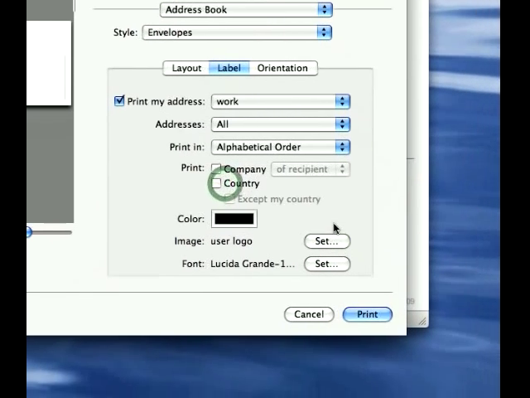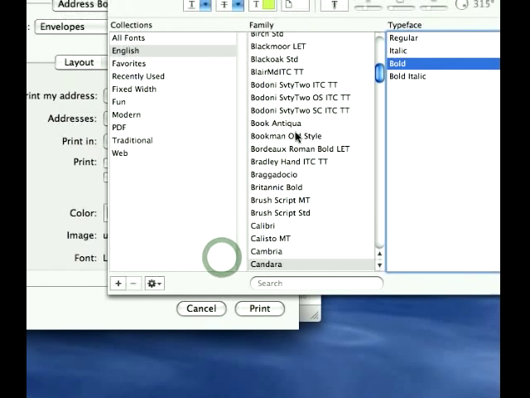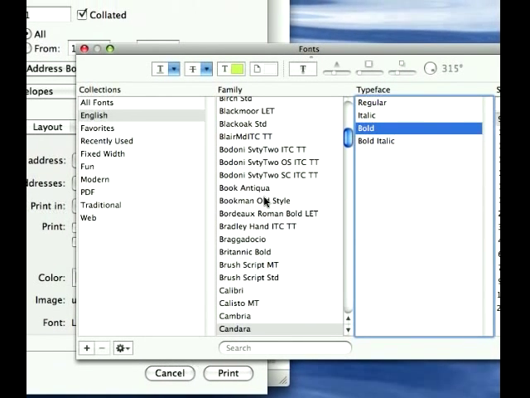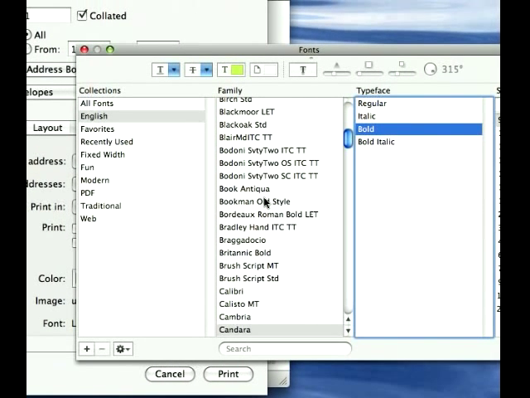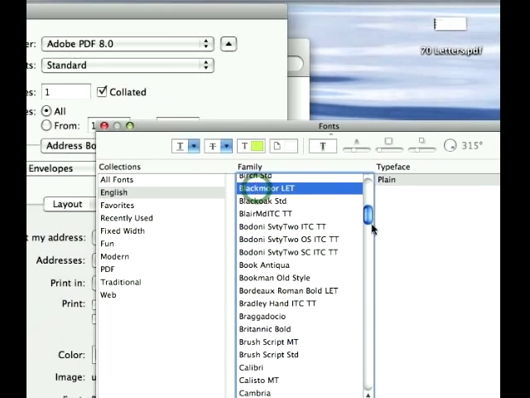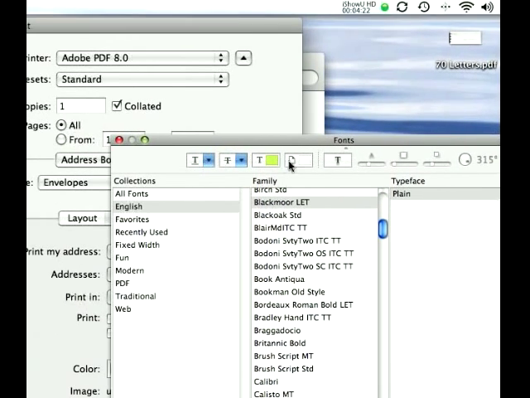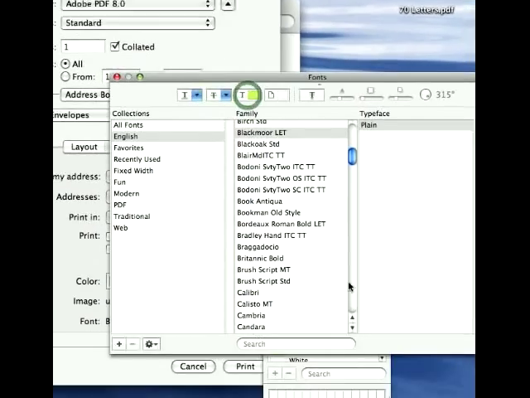Okay, and it's set to user logo. If I want to change the font, and once you pick a font for your office, when you create your letterhead, we'll do that later, you may want to use the same one. And let's say it's Blackmore. I have no idea what that looks like, but we'll try that.